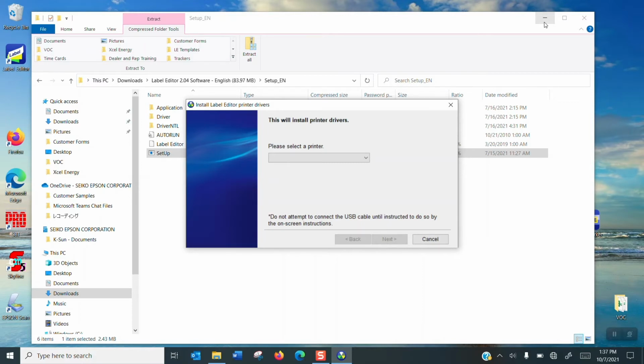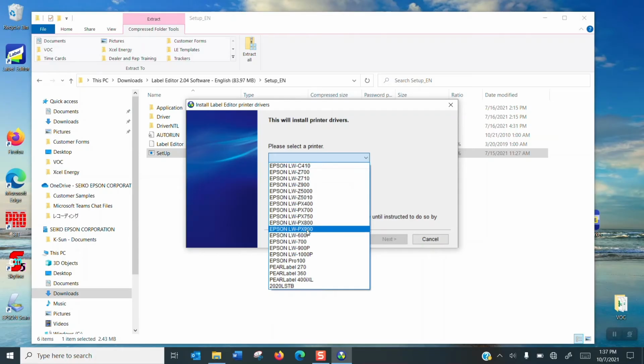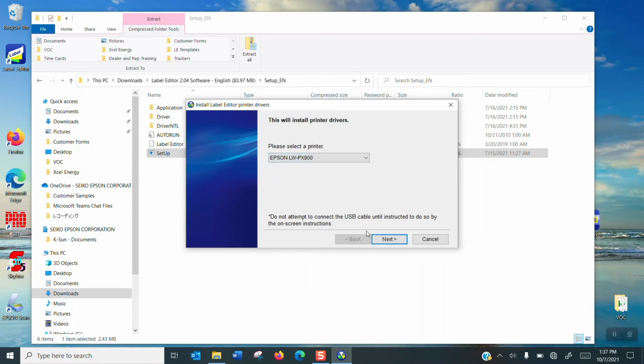You can see my install is now asking me to select a printer. This is the first step of the second part. So I'm going to use this drop down and select my printer, which is the LWPX900. It says it right on the printer if you need help. Okay, LWPX900, got it. And then I can click next.